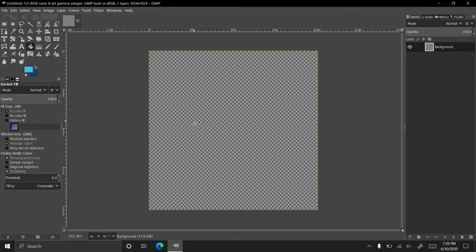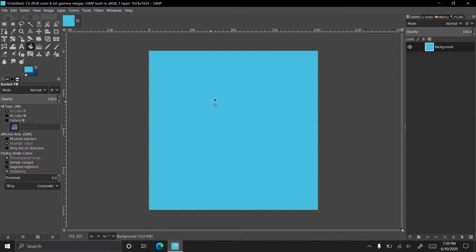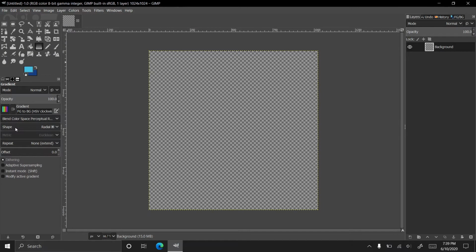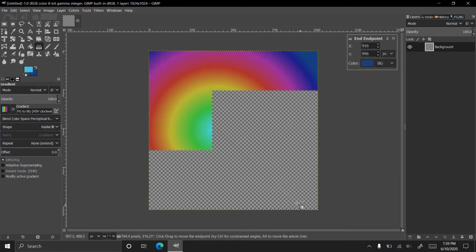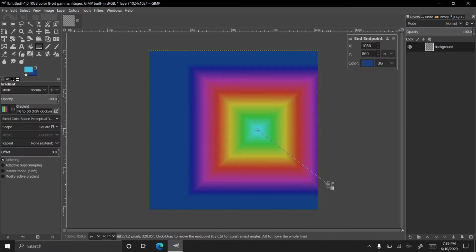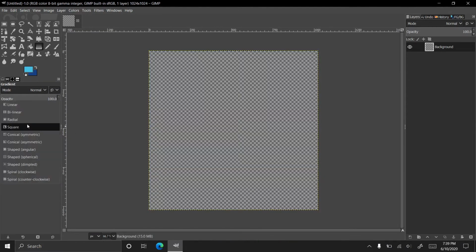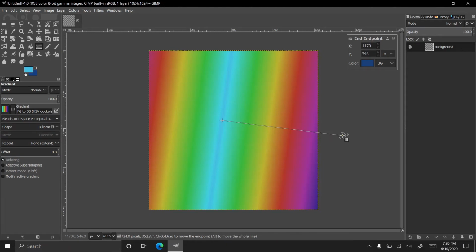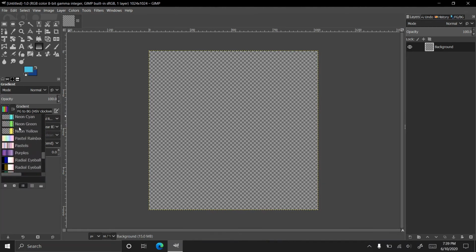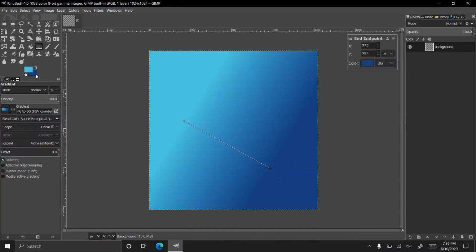There is also the paint bucket, which just fills a solid area. The gradient tool, which you can change the shape of the gradient. You can do a radial design, or square, or bilinear, or even singular linear. And you can choose from all kinds of predetermined gradients, or you can do gradients based off of your foreground and background colors.